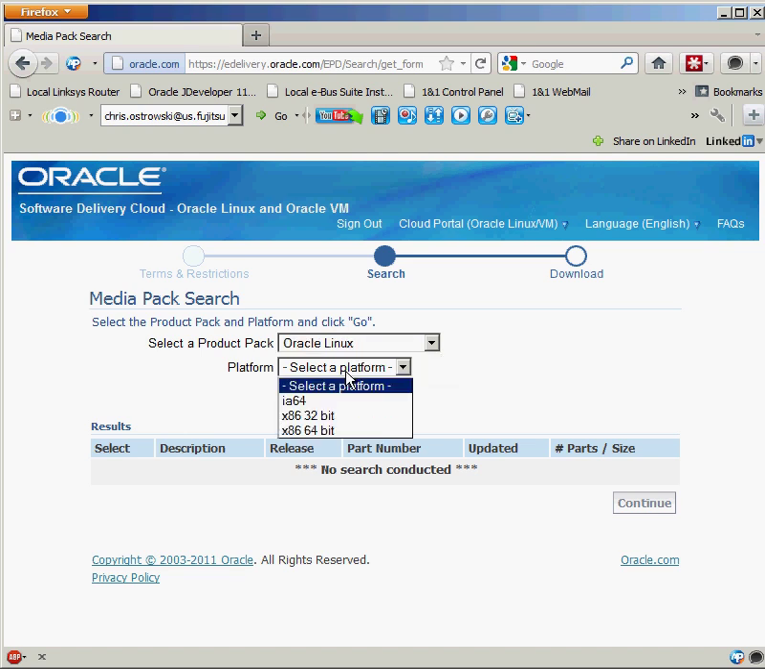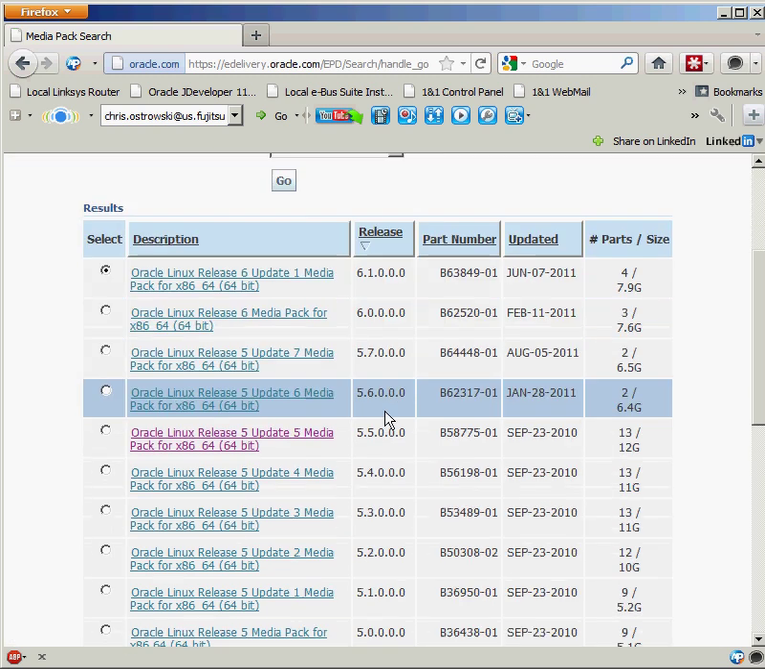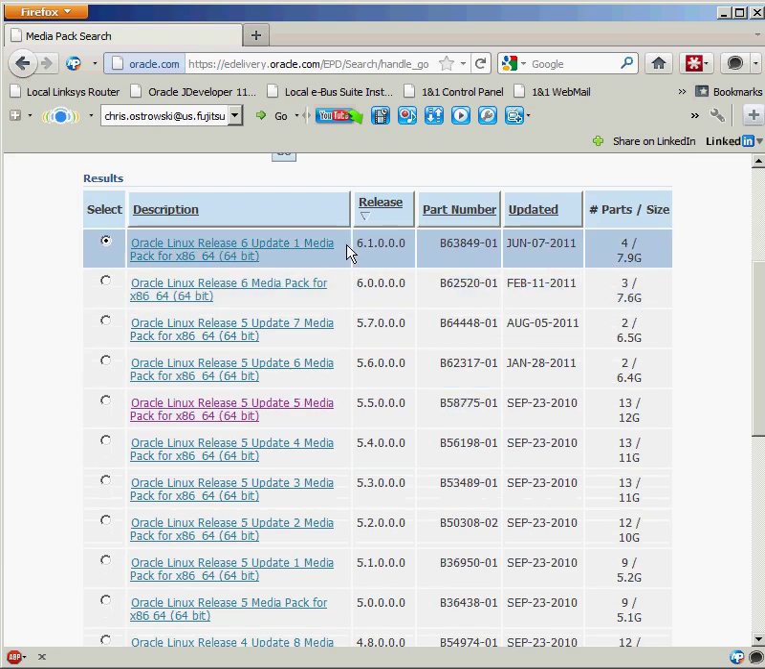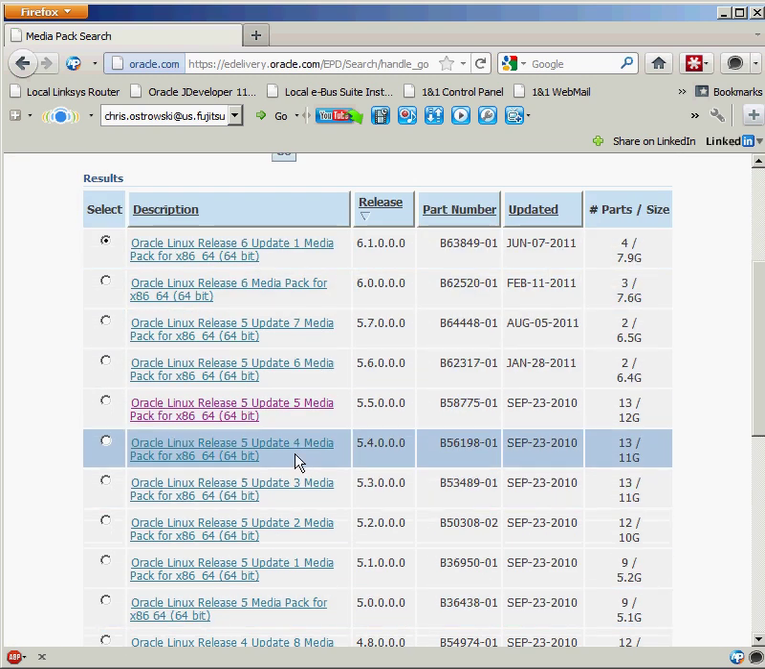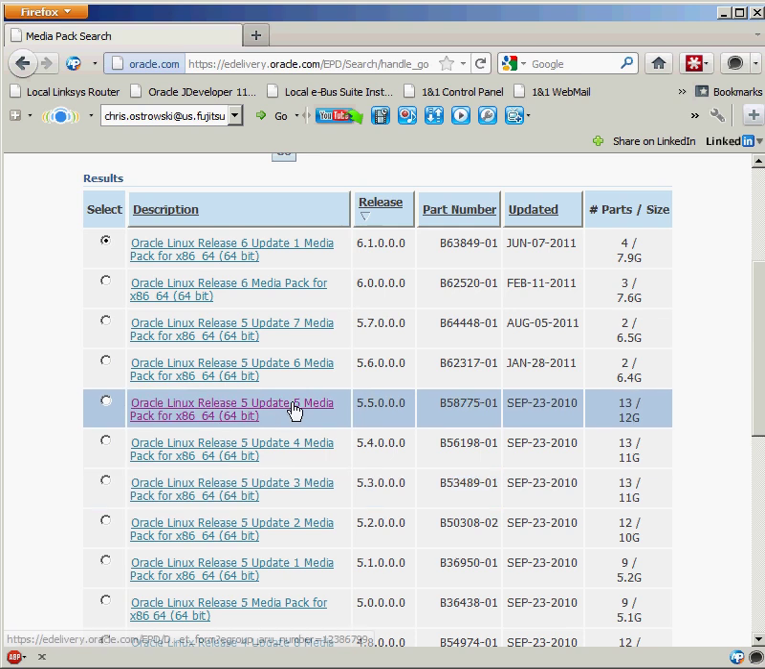Oracle Linux, if I want to get the 64-bit versions out there, I can click Go, and you can see there's a whole bunch of different versions. Version 6, different versions of 5. I've been using 5, update 5 for a long time, so this is the one that I downloaded and installed locally on my laptop. So that's the one I'm running right now.